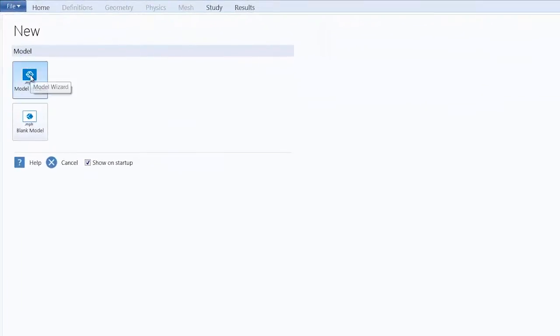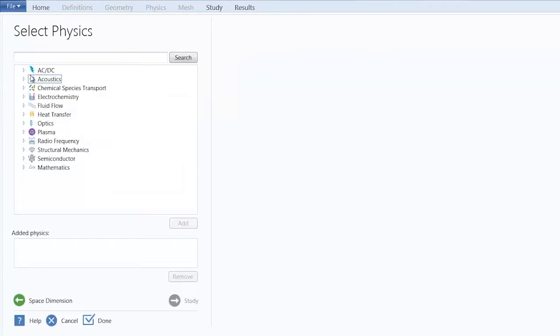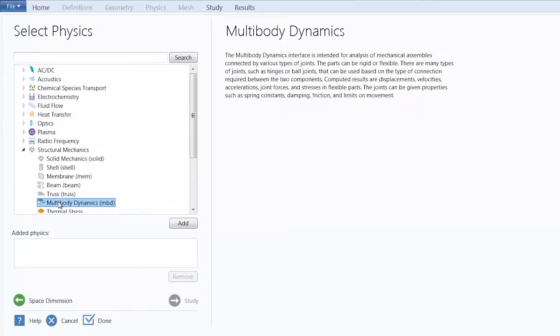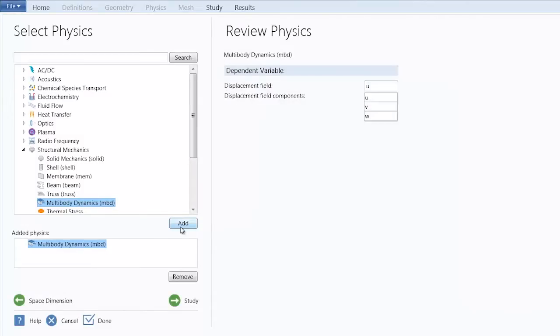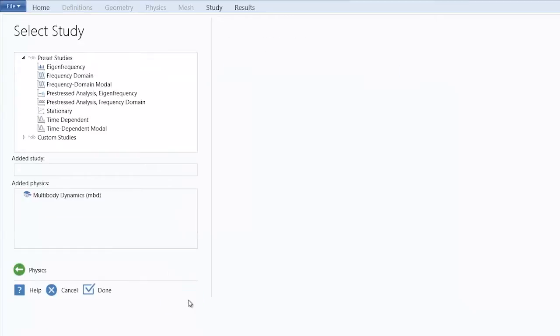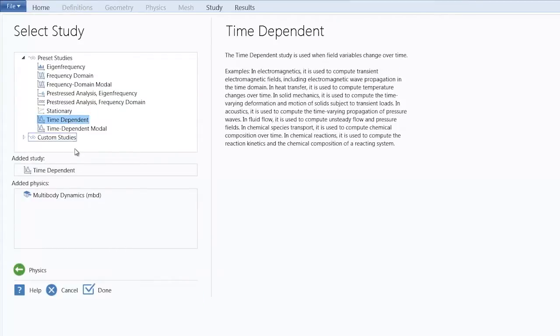To start building the model, click the Model Wizard button. Choose a 3D spatial dimension and then select Multibody Dynamics from the Structural Mechanics branch and add it. Then click the Study button and choose the time-dependent option in the Select Study window. Click on the Done button and begin setting up the model.